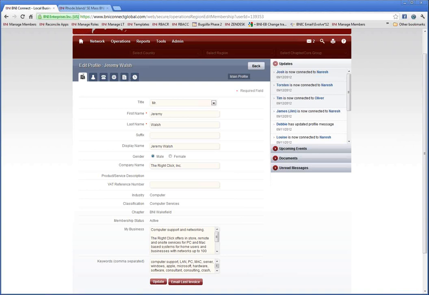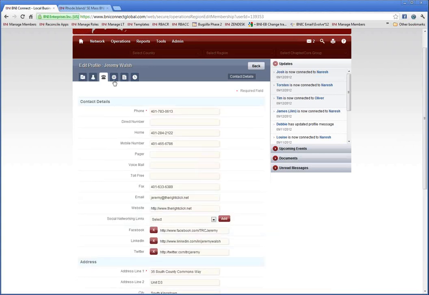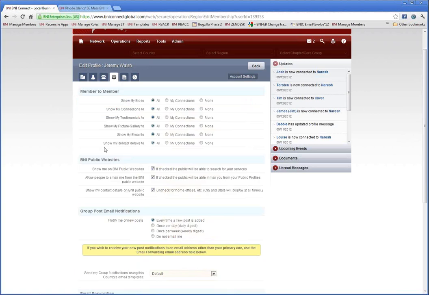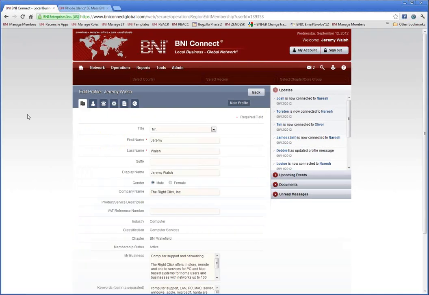We have the main profile tab. We have the user profile tab. We have the contact details tab. We have the account settings tab. We have the bio tab. And we have the training history tab. Some of the stuff on here you can modify. Some of the stuff on here you can't. But let's go through and start looking at some of the things that you can and can't modify within this particular function.